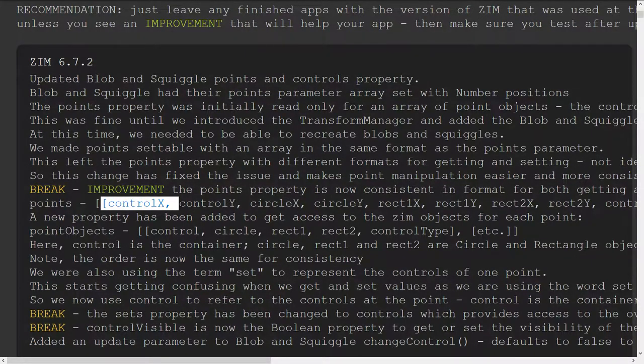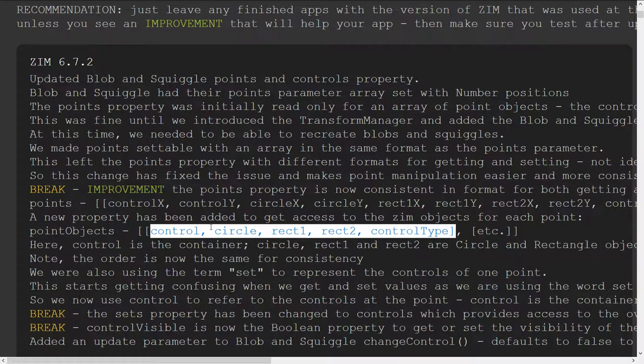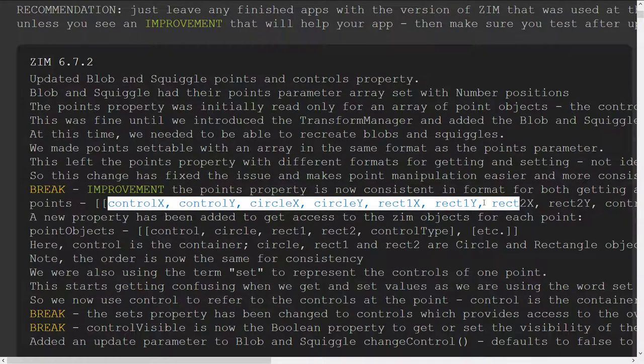Now, when it came to the points property, which you could get afterwards, the points property had a different format. Now that the blob has been made, it looked like this, and it had a reference to the control container. So not the control x and y, but the control container, the circle, the rect, and the rect, and the control type for each point. At that point, we didn't think you would ever have to specify the points again like this, because once they've been specified, there's no need to.